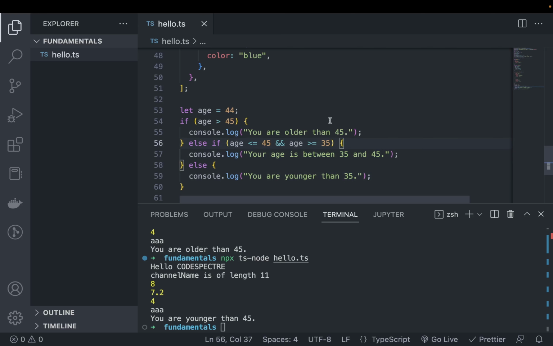So what this is saying is if your age is between 45 and 35, that's where this greater than or equals comes into play, and this less than or equals comes into play. When you have an equals, that means 45 is included. So if this is set equal to 45, it will also trigger this. So we now have our age still set to 44, so let's try this. Now we'll get your age is between 35 and 45.